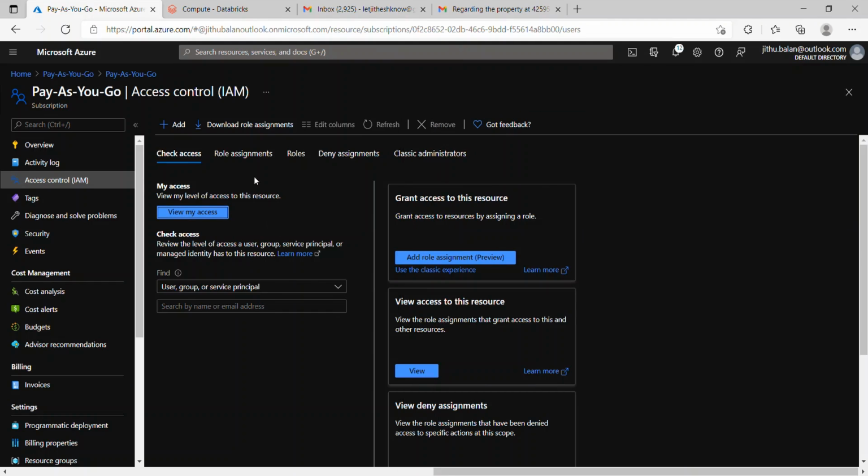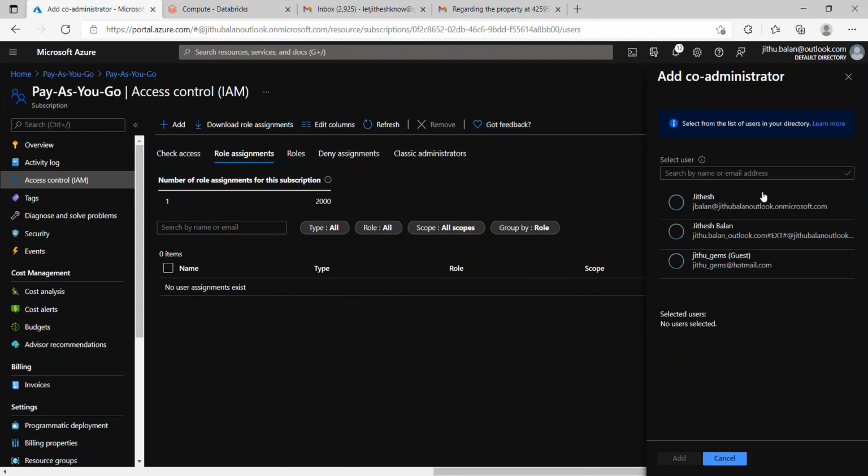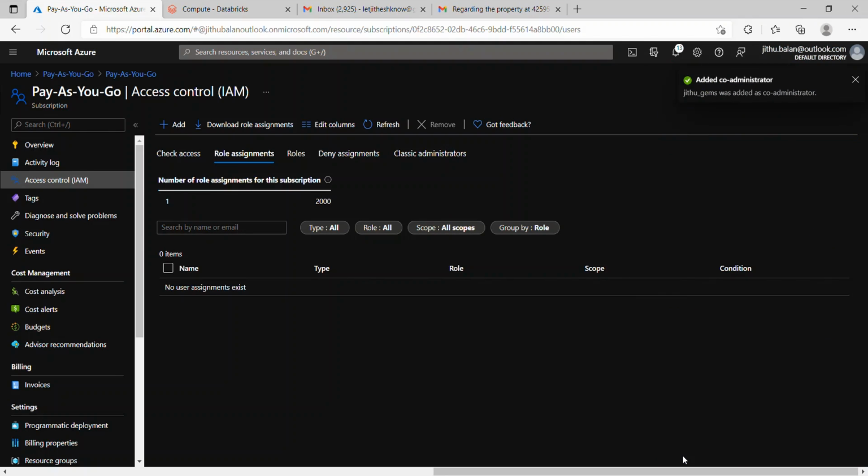So the administrator can come to role assignment, then click on add as a co-administrator. Now you can select from all the users in your organization who will be appearing here. See, if you look at the last email, it's added as a guest. I can select here and click on add. So now what happens is, after I added Jitu underscore gems as a co-administrator, he can log into the same portal with his ID, then can control this app registration.